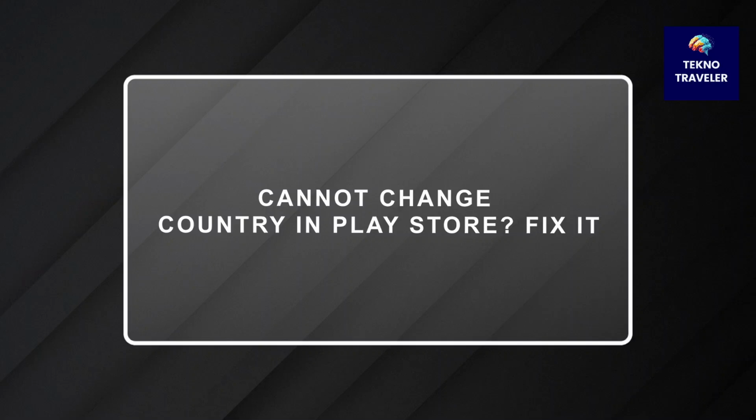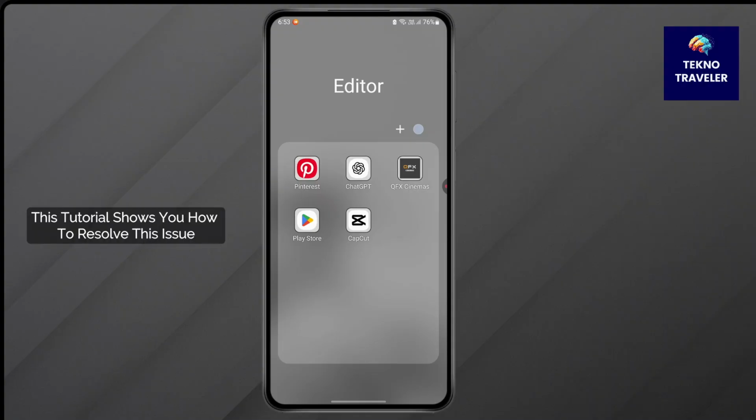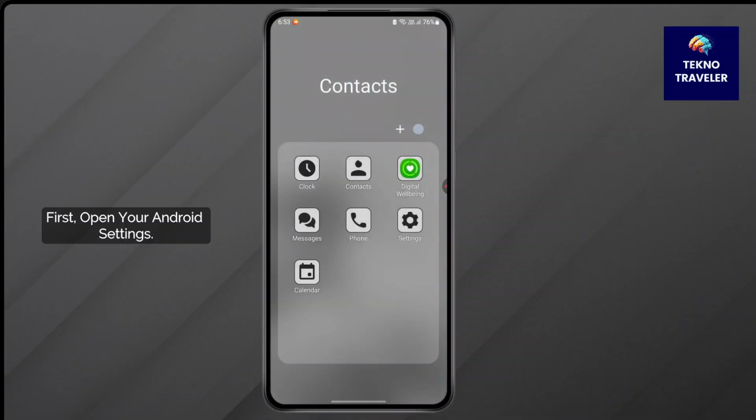How to fix the country not changing in the Google Play Store on Android. This tutorial shows you how to resolve this issue and update your Play Store country successfully. First, open your Android settings.